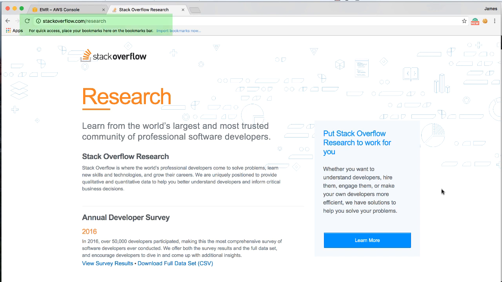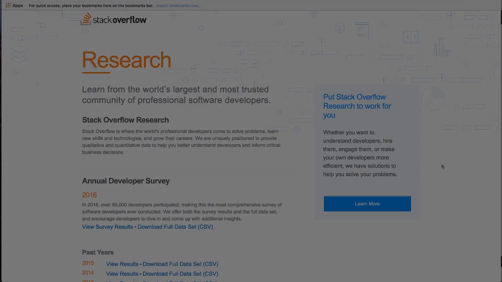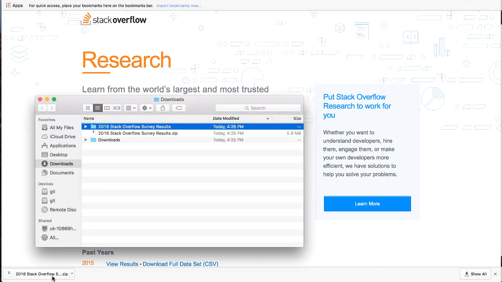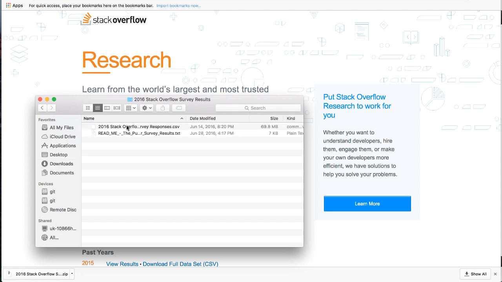Here, I'm at the Stack Overflow research page. We can download the full data source from here. After the download is complete, let's untar it. As you see, the full Stack Overflow survey data source is in CSV format and is about 70 megabytes.